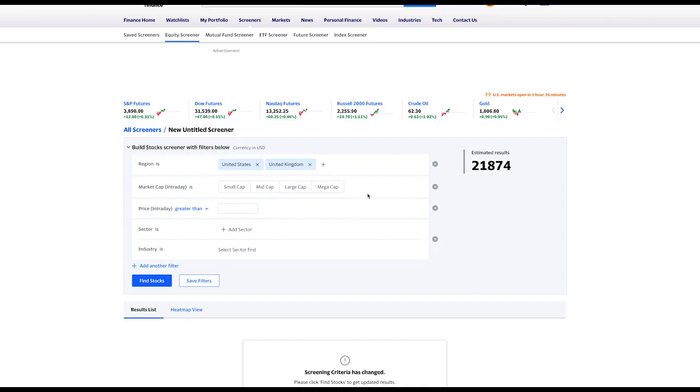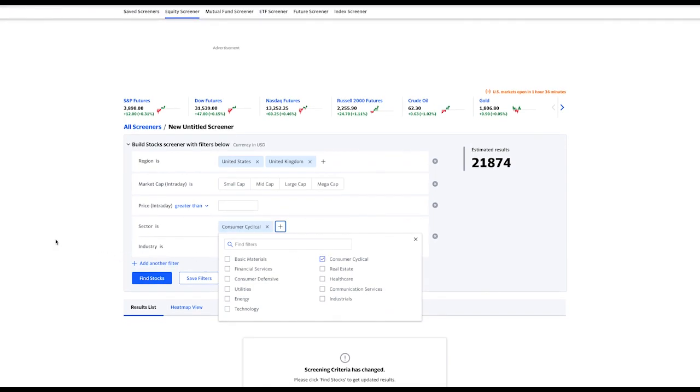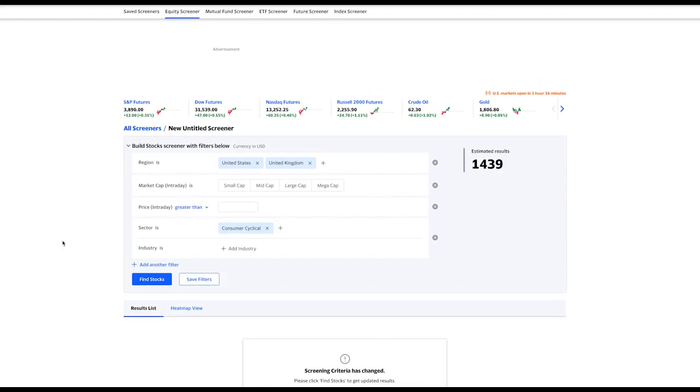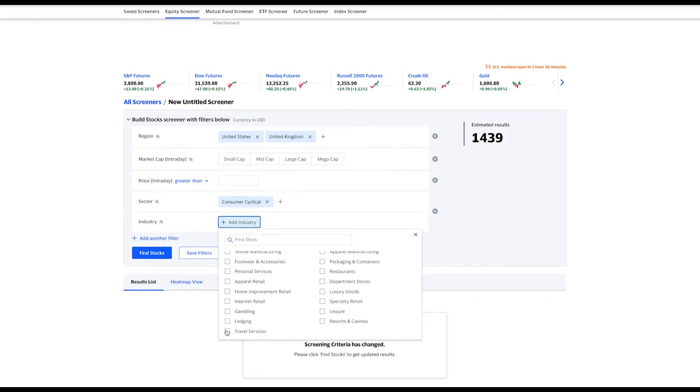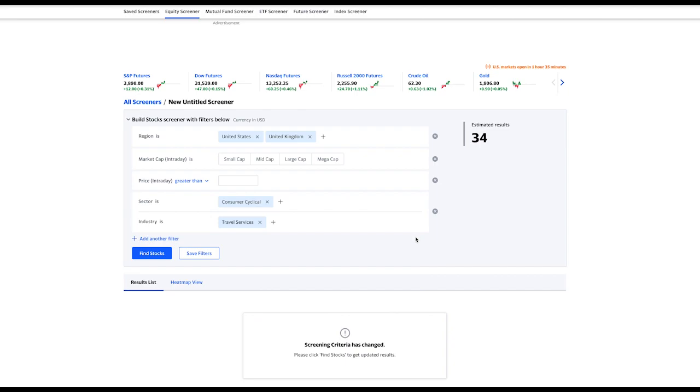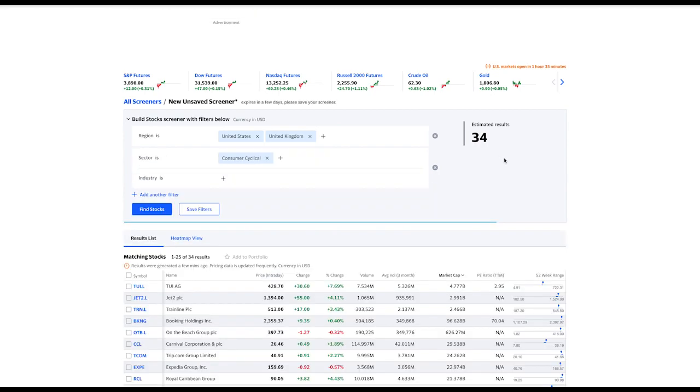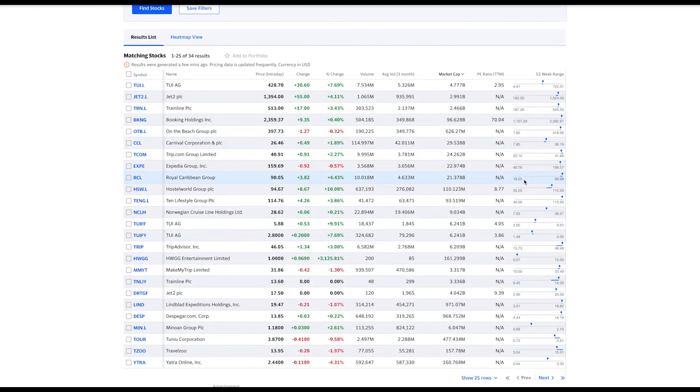We'll pull from across the market cap universe, so we won't select any of those. Sector will be as before, consumer cyclical sector. And then, unlike in our previous screener, this time we will select from an industry. And here's all the industries associated with the consumer cyclical sector. We are going for travel services. Find stocks, which there are 34. And there they are.